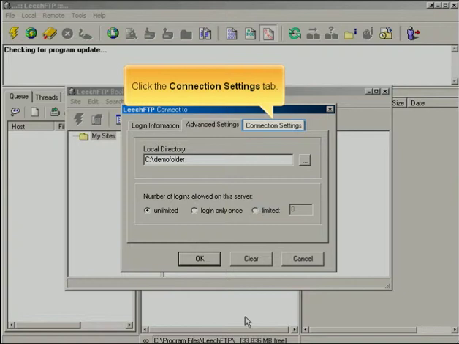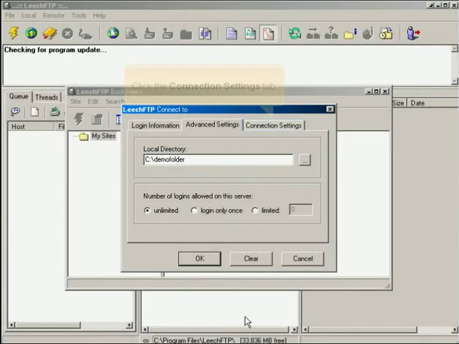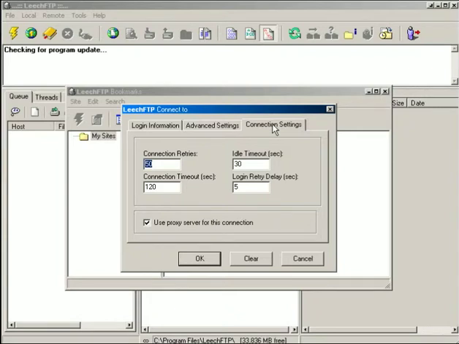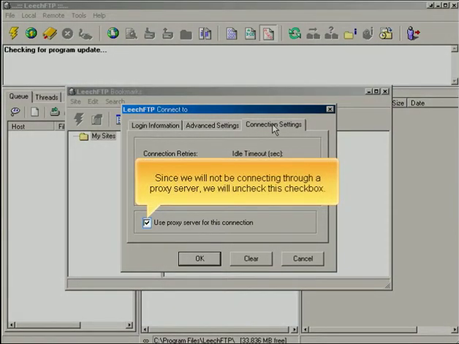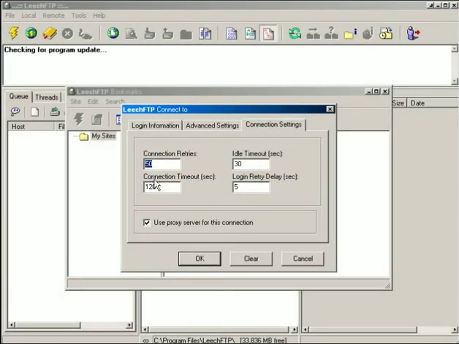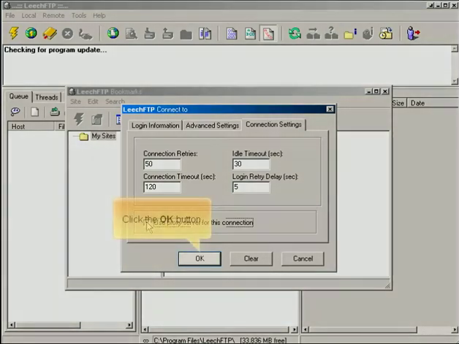Click the Connection Settings tab. Since we will not be connecting through a proxy server, we will uncheck this checkbox. Click the OK button.